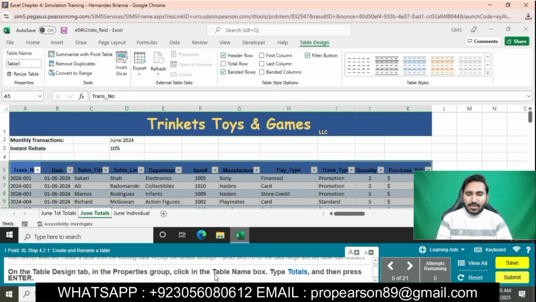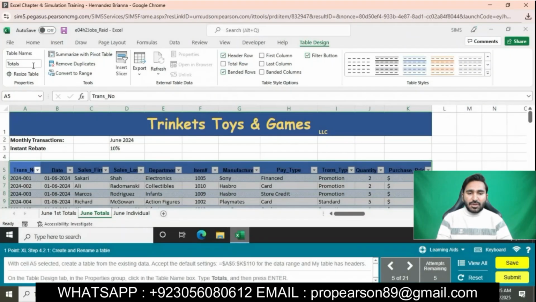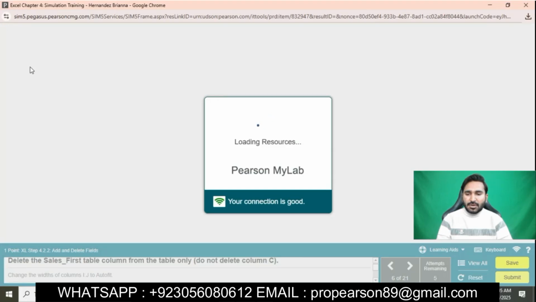On the table design tab in the properties group, click in the table name box, type totals and then press enter. Simply we will go to the table design tab. In the properties group, you can see the table name box on the left side of my laptop screen. In the properties group, we will type totals. We will assign a table name totals. Then question is completed. Now the next question of this training is question number 6.